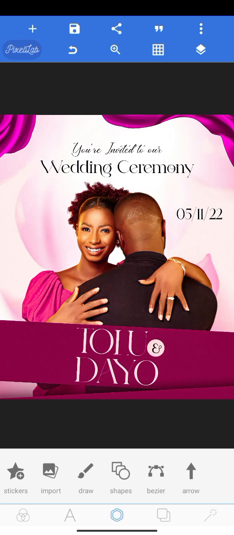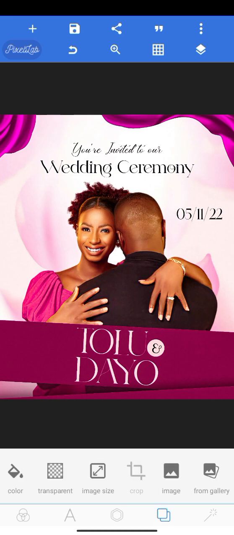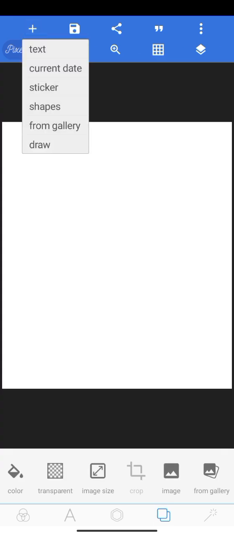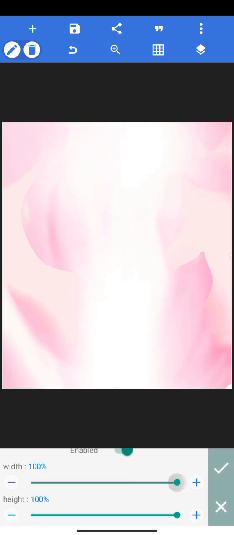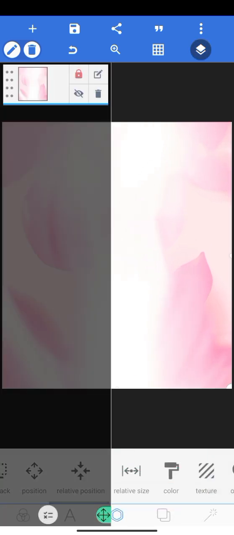Okay guys, now as usual, the size for this design is 3000 by 3500. The next thing I'm going to do is bring in the background from my gallery. So this is the background I used. I'm going to mark this and increase the size this way, and then I'm going to lock this layer.